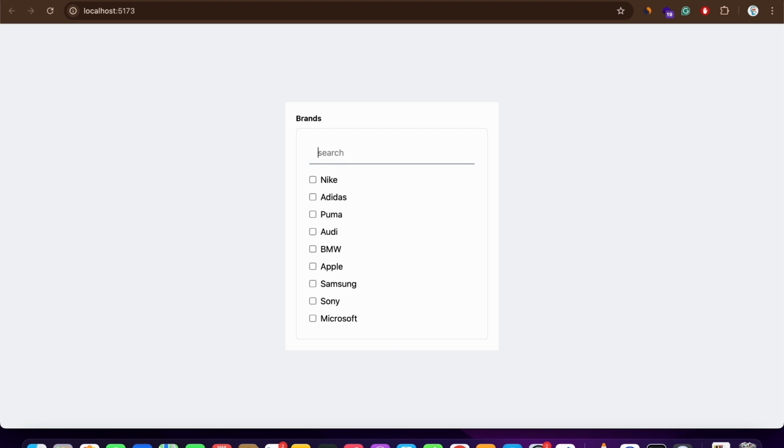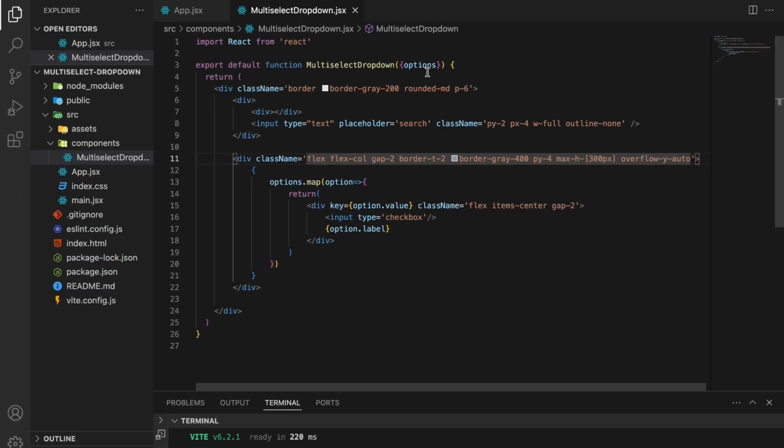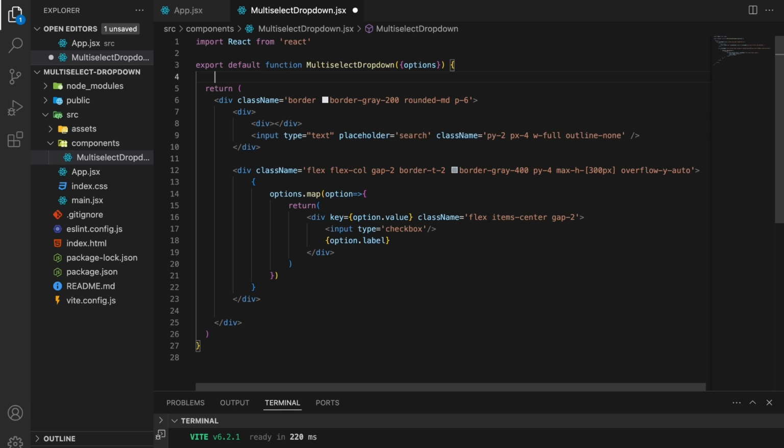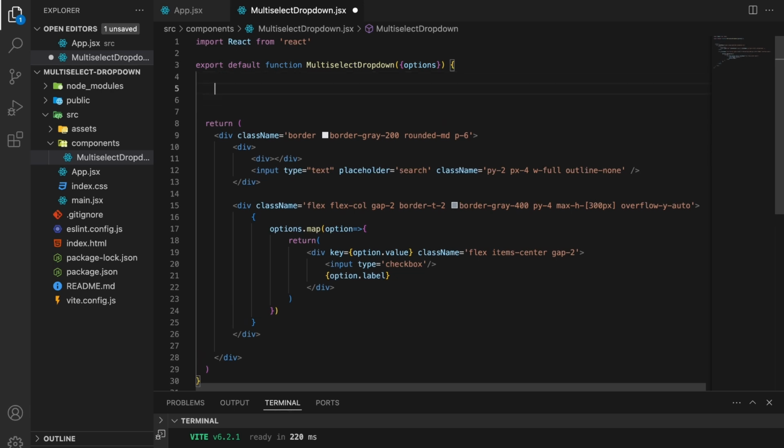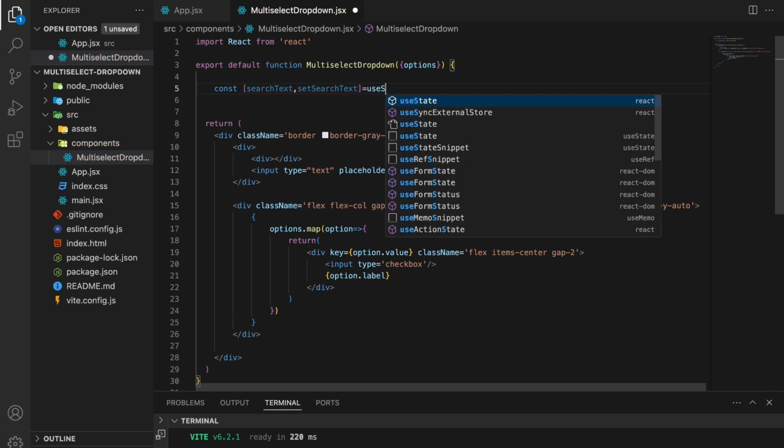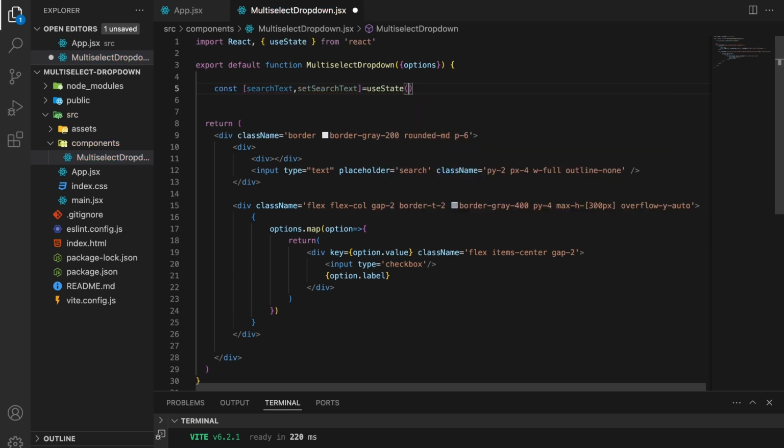So now whenever we are typing, it should filter the options. So let's implement that part. For that, we need to create two states: const search text and set search text, using useState, and initially it should be an empty string.